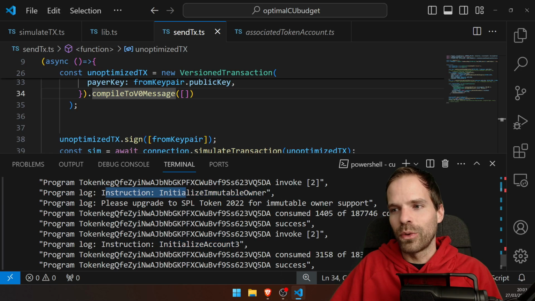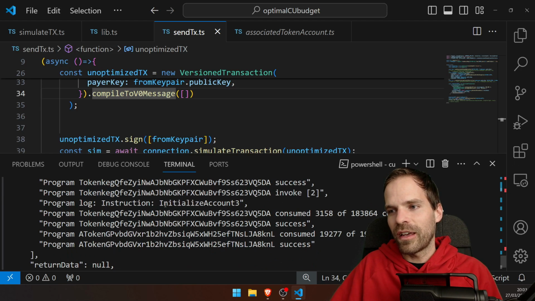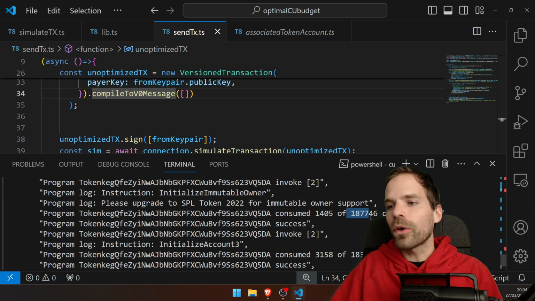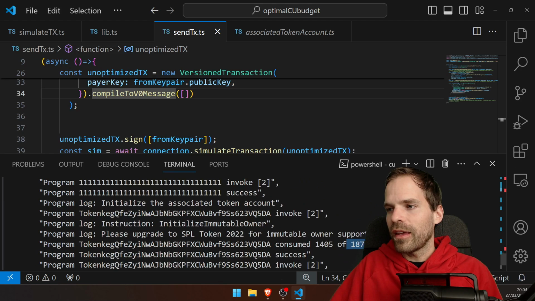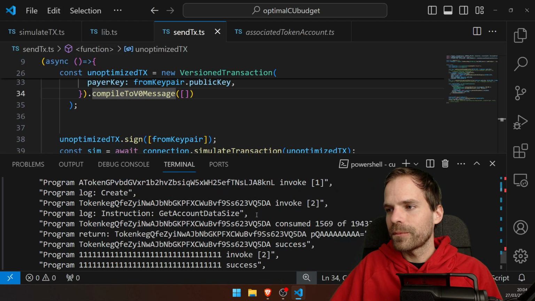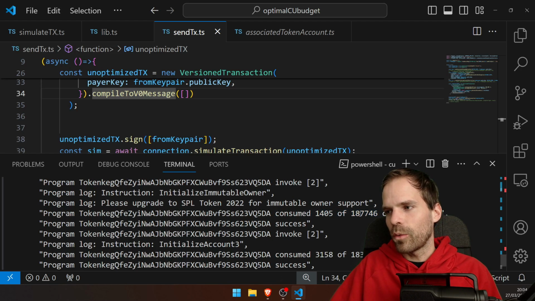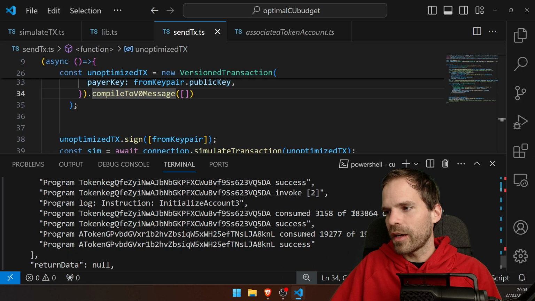Okay, so it does two things. It initializes immutable and then initializes account. And here we also say how many compute units it actually consumed. Hey, does it print that automatically for all programs except for the system program? Because I never understood that actually. Why is that 87 something? Why is that? So that's the remaining compute units, I guess.